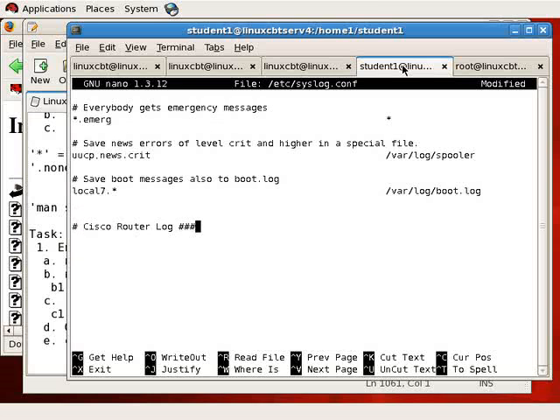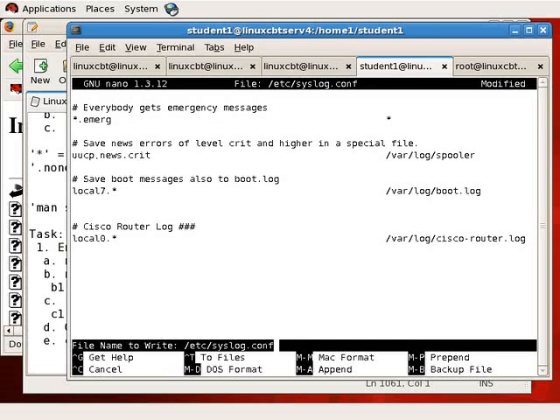Towards the bottom, we'll include a comment, and it's going to be for local0.*. The .* will accept any level, whether it's warning, info, debug, critical, emergency, and so on. We'll tab all the way over just to keep it consistent and send the file to /var/log/cisco-router.log. And be sure to bring everything onto one line.